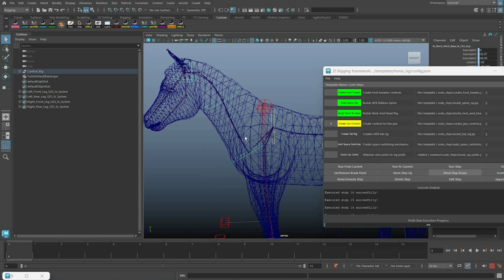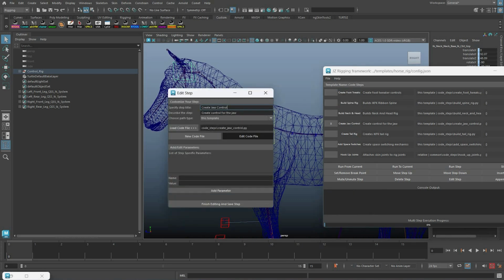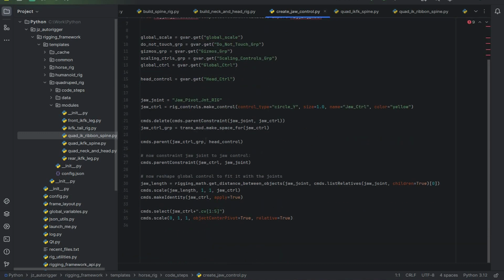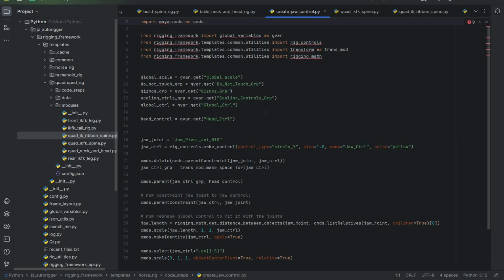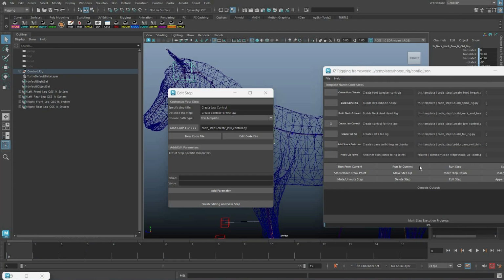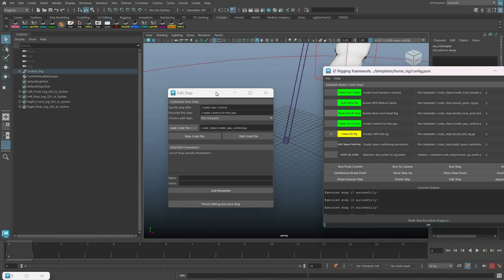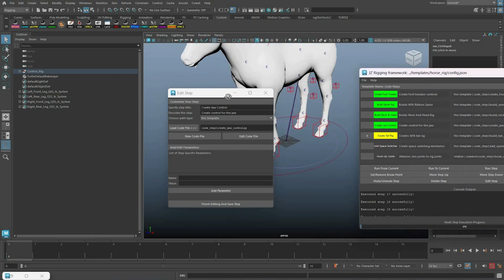Jaw control, let's see that. So it's looking for jaw joint, which here we just don't want to do that, so let's just do jaw, basically. And that looks fine. To current. Alright, run step. Perfect, it built it.